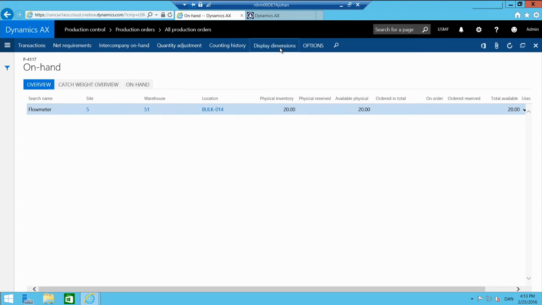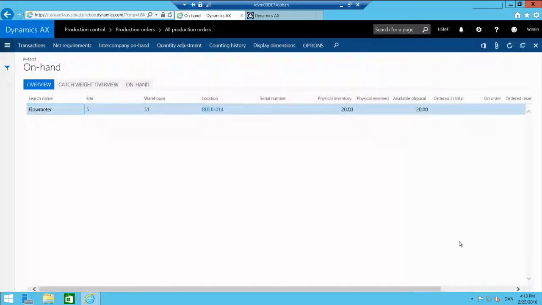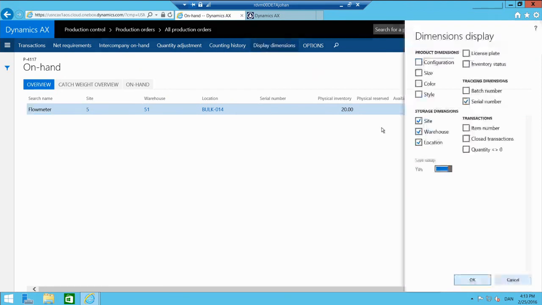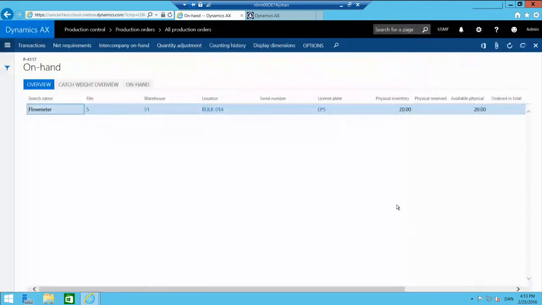As you can see, if I open the dimensions display and mark the serial number, it was received in the inventory without registering the serial number. So we don't track the serial numbers at this time. We track it by a license plate. So if I mark the license plate dimension, I can see that it's placed on LP5. So that is all good.